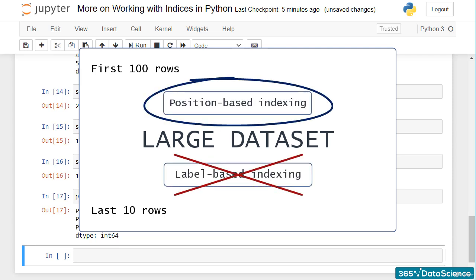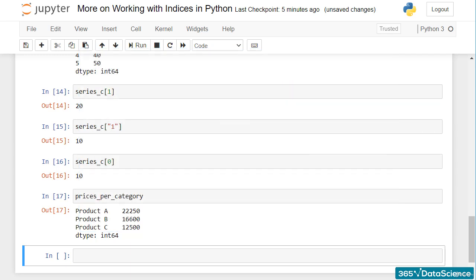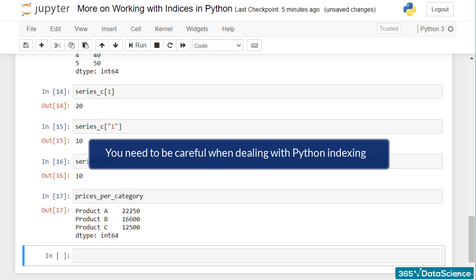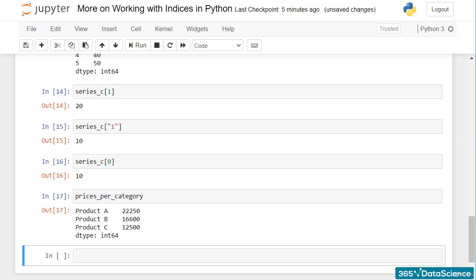Okay, people, I think we did some great work in this lecture. As a key takeaway, please remember that you need to be careful when dealing with Python indexing. Yes, label-based and position-based indexing are two techniques that enable great analyses a bit later on. But it is our responsibility to handle this feature with caution while trying to apply it in practice.